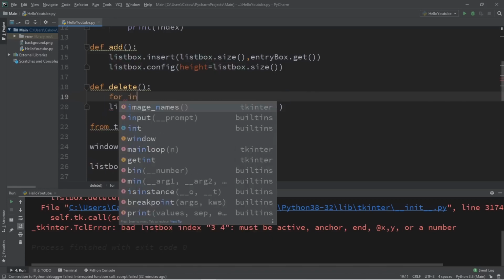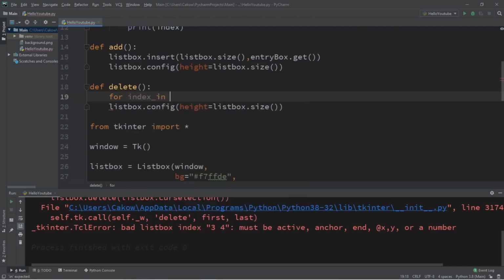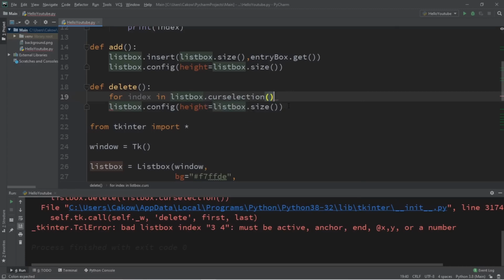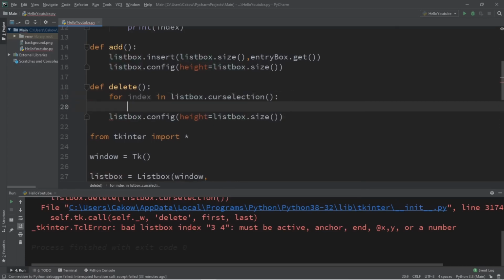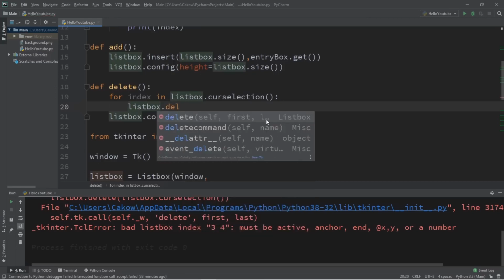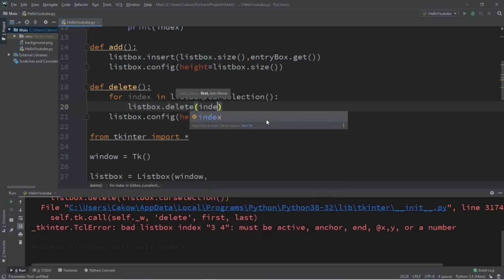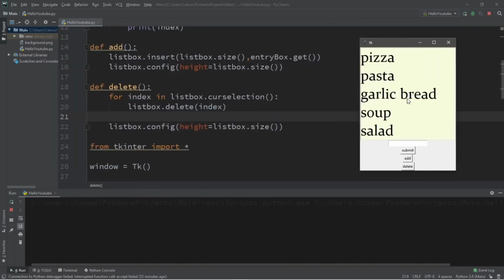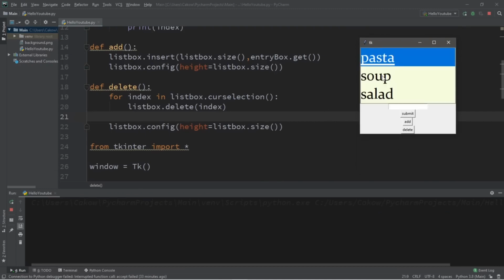So for index in listbox.currentSelection. Then after each iteration, what we're going to do is use listbox.delete, and we're deleting the item at whatever index we're currently on. So you would think this would work at first glance. Let's say we want to delete pizza and pasta. We're going to click delete. So pizza was deleted, but not pasta.